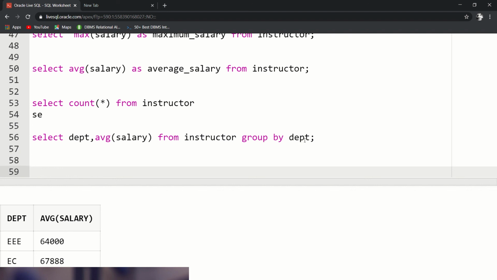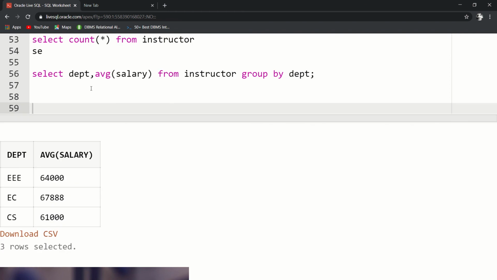So group by department means the task is done in two steps. In the first step, the persons in the instructor table are grouped based on the department. After that, in the second step, the department-wise average salary is calculated. This is the output we are getting. As we said, we output these two attributes: the first column has the department, and the second column has the average salary of each department. EEE has an average salary of 64,000, EC has 67,888, and CS has 61,000. So this is how group by department works.